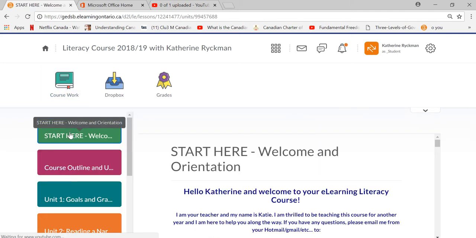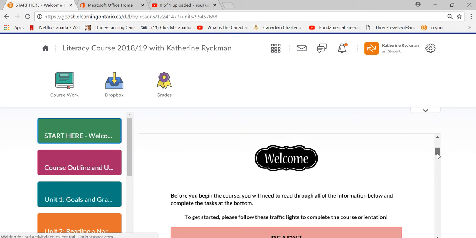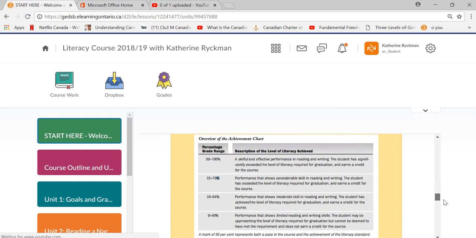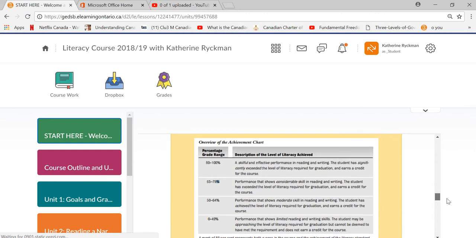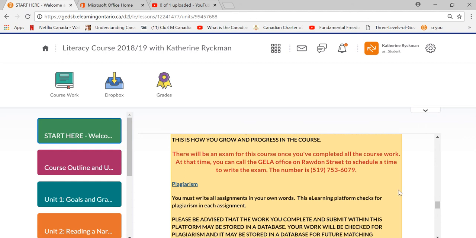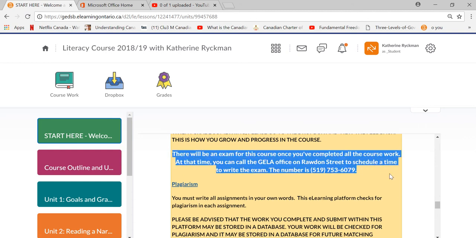So you're going to be able to see the start here, and that is where you should be right now, and obviously that's where you've come to watch the videos and read a little bit more information about the course. This is how you're being evaluated, so that's really important to read as well. This is how you will schedule a time for the exam. There will be an exam at the end of the course.